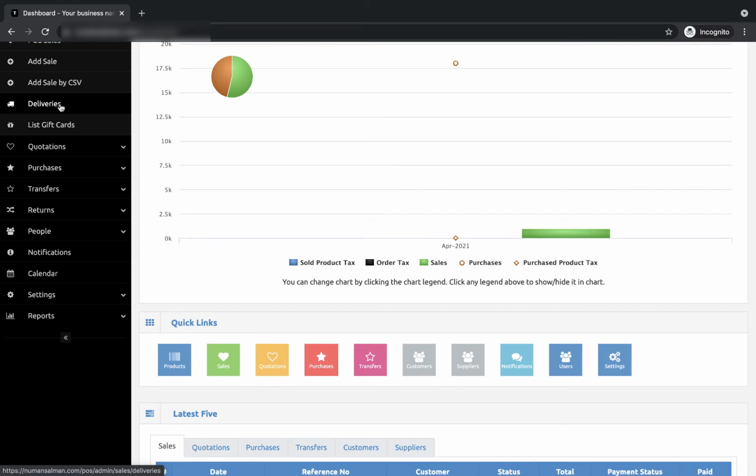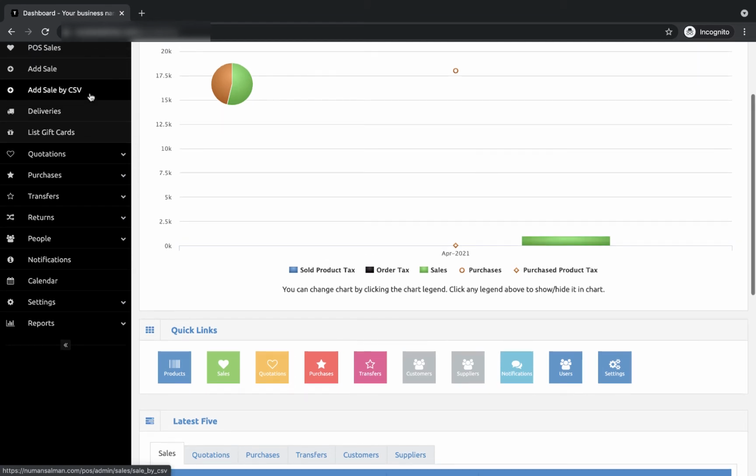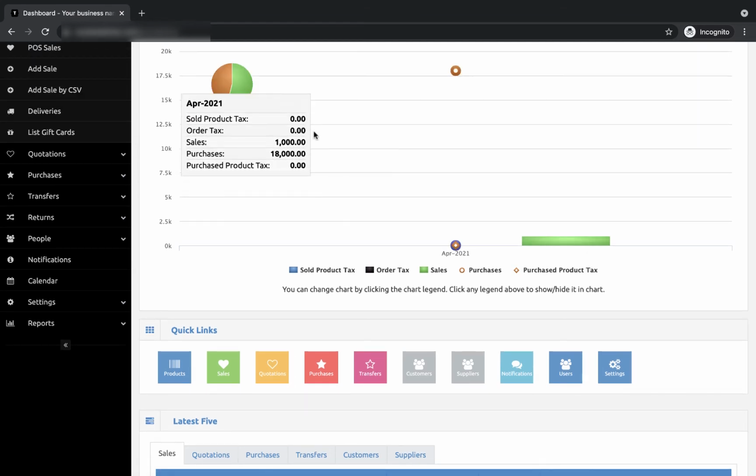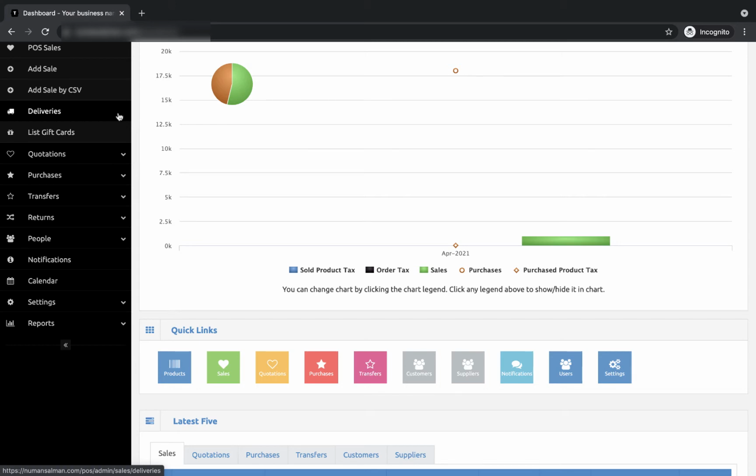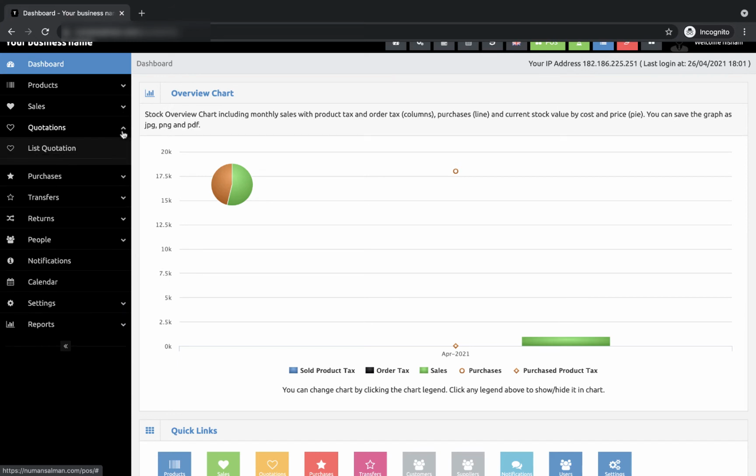Then you have deliveries and the list of gift cards. For example, you can give some of your customers gift cards, which will enable them to get some kind of discount whenever they visit your stores. The delivery option is for, for example, using this software to run the business for e-commerce as well. If you are giving delivery to your customers, you can manage it from this option. Now I'm going to close this one, and next to this is quotations.